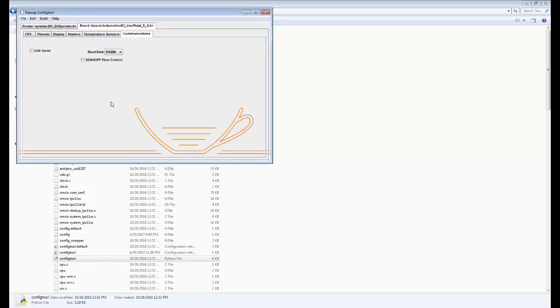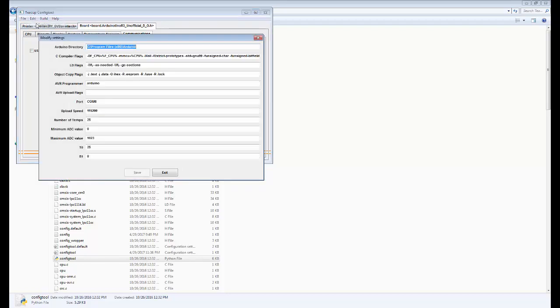Like I said, once you have all your printer and board information, your main issue is going to be the modify settings. This has to be right, otherwise nothing will work. It will not upload, it will not build, and then you won't have a 3D printer, and that's not the goal here. So I hope this information was helpful to you.